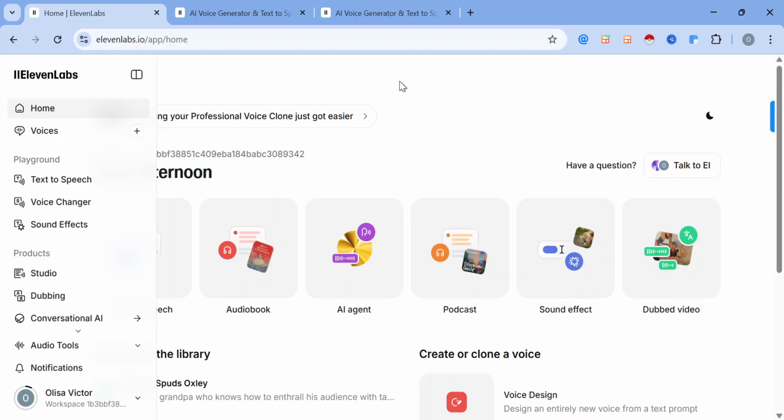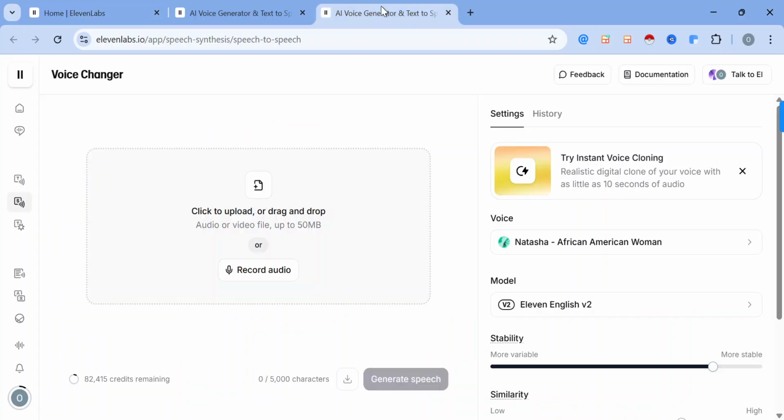I'm going to be showing you how to use the voice changer functionality on 11 Labs. So the first thing you have to do is to go to this website, 11labs.io/app/home, and once on the website, click on the sidebar menu to give you this menu here. Then click on the voice changer and you'll be brought to a page similar to this.